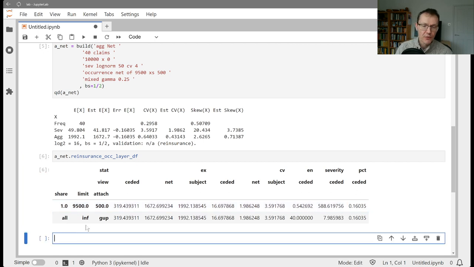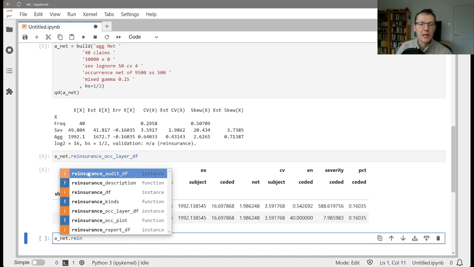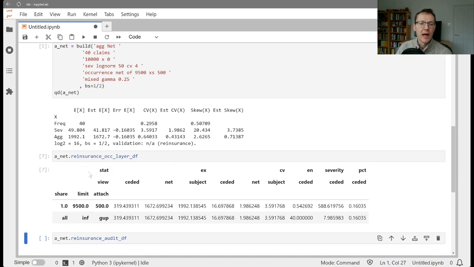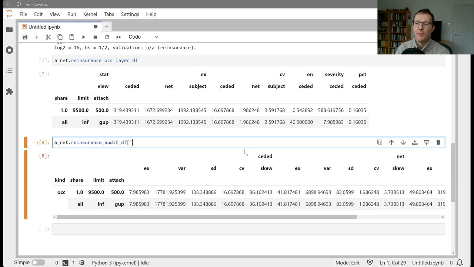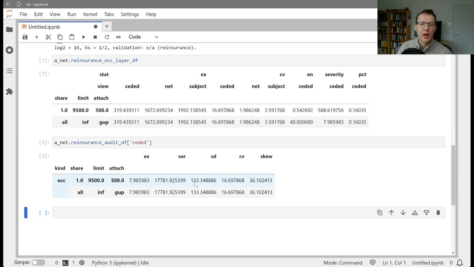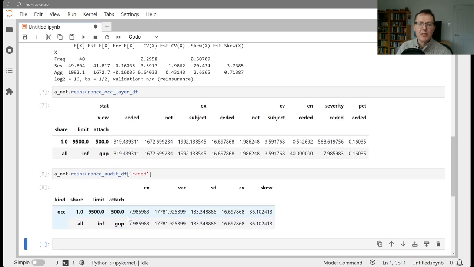There is also, if you look under reinsurance, an audit data frame. That audit data frame gives you a view for ceded, net, and subject. Let's just look at the ceded columns. So this is just the severity. Okay, so this 7.98 here is the difference in severity between the gross 49.8 and the net 41.8.